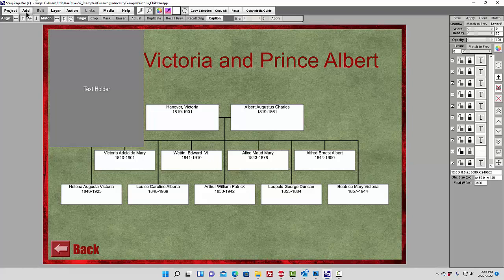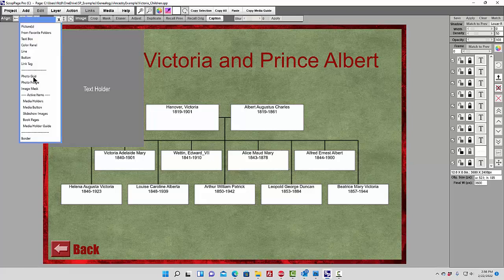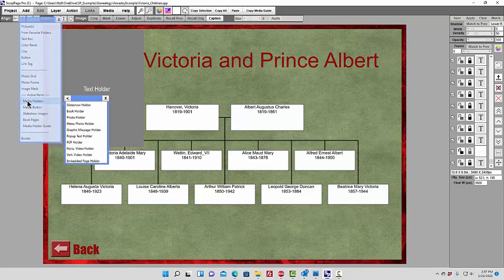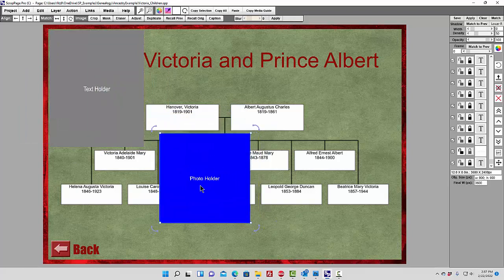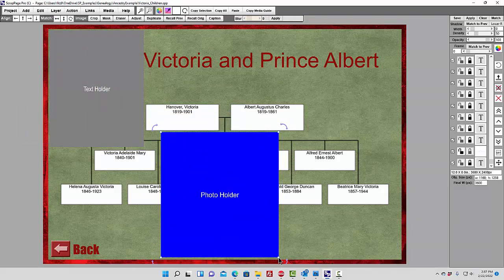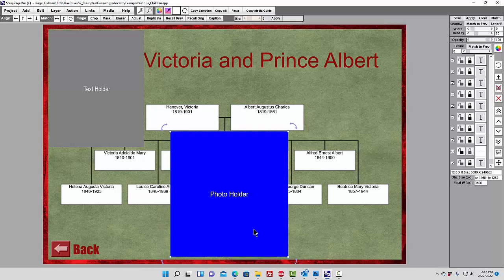So let's say we start with a photo holder. Now, if you're not familiar with these, this text holder is a media holder. There are many other kinds of media holders that are available, one of which is something called a photo holder. All right, so if it brings in a photo holder, I'm going to set it, let's say, down here so that it's kind of centered for where these guys are going to be.